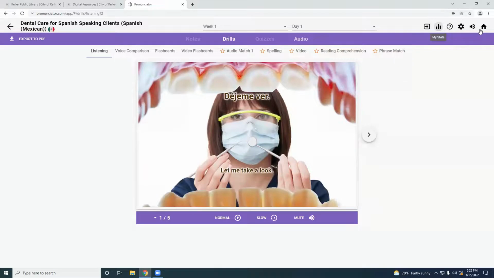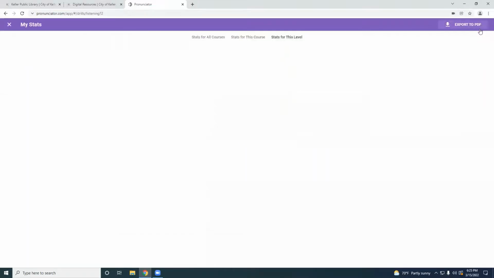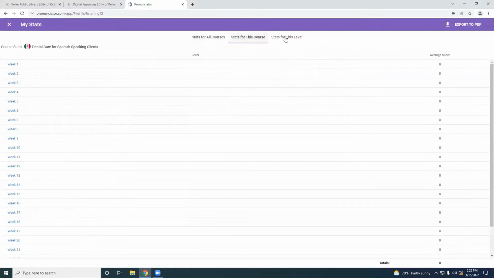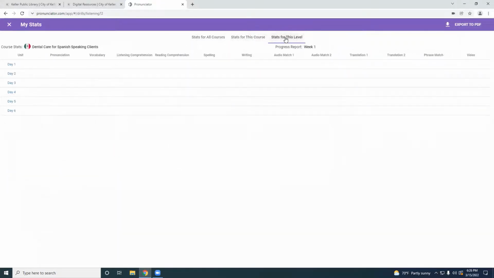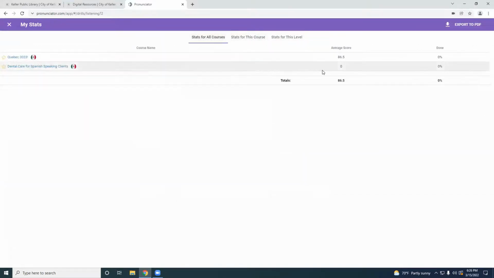If we click on it, you can see, oh, here we go. You can see stats for all your courses, stats for this course, stats for this level. There it goes. I didn't do anything in this level, so I don't have any grades yet. But if I did, these would be filled out and it would have statistics. You can see I have another course here that I've got an 86 going in that one.